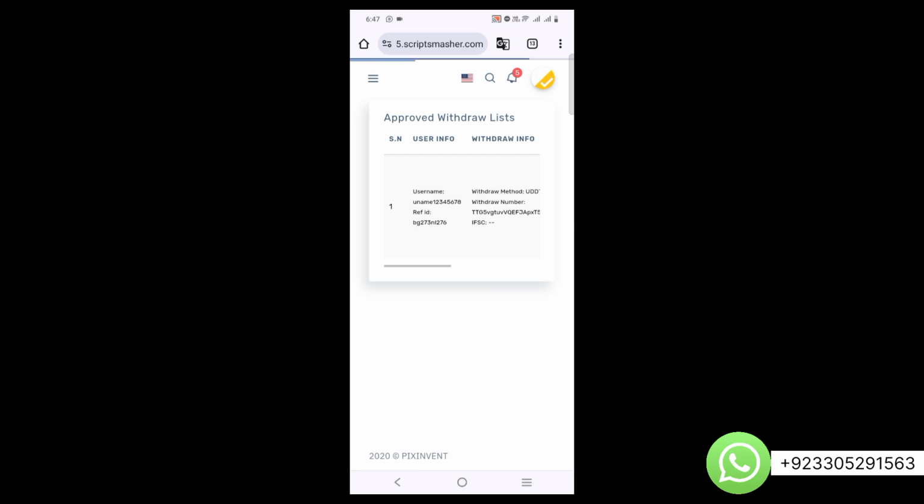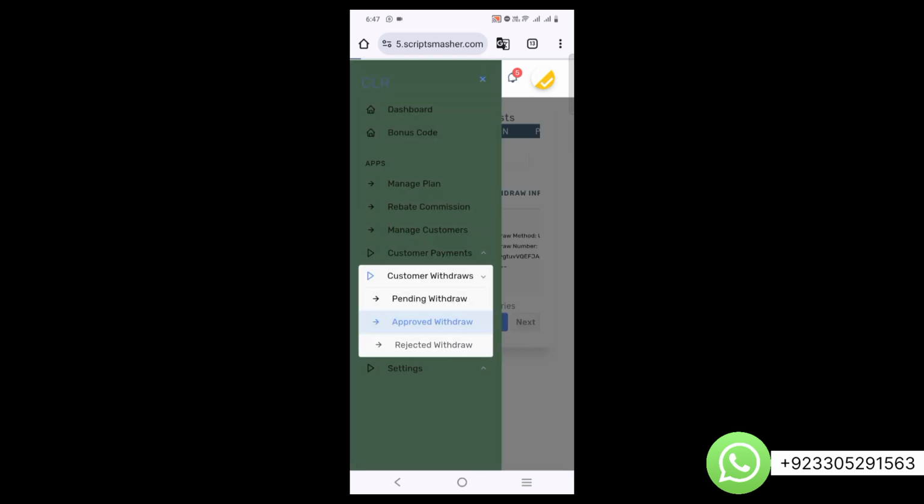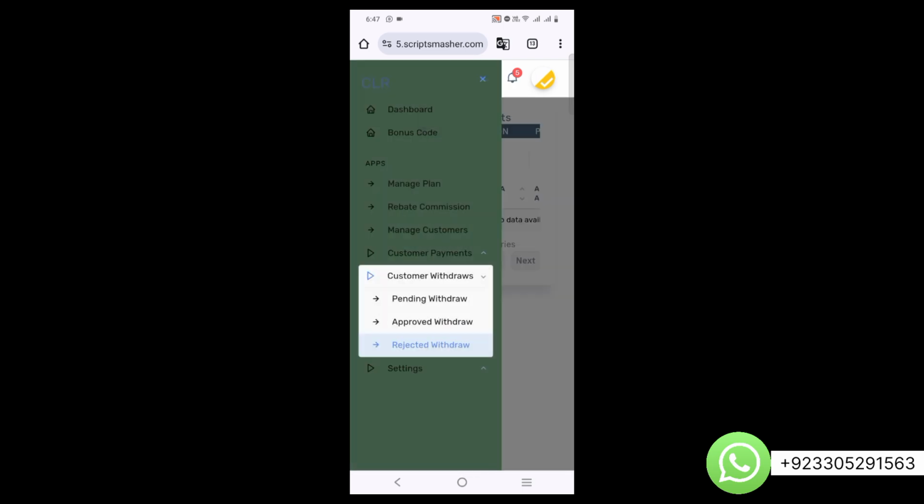Here you can see all approved withdrawal requests in this section. You can see them over here. And here are all rejected withdrawal requests. Currently there is no rejected withdrawal request, so it is showing nothing.